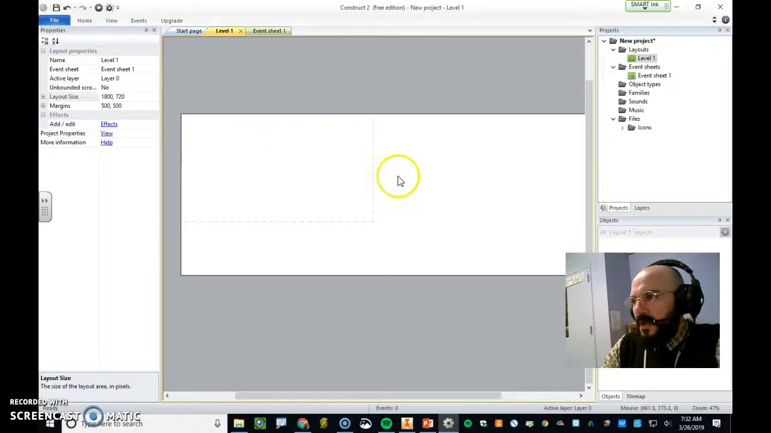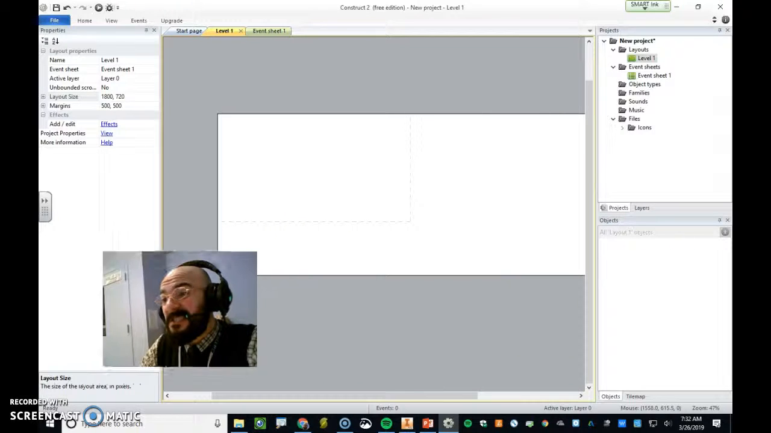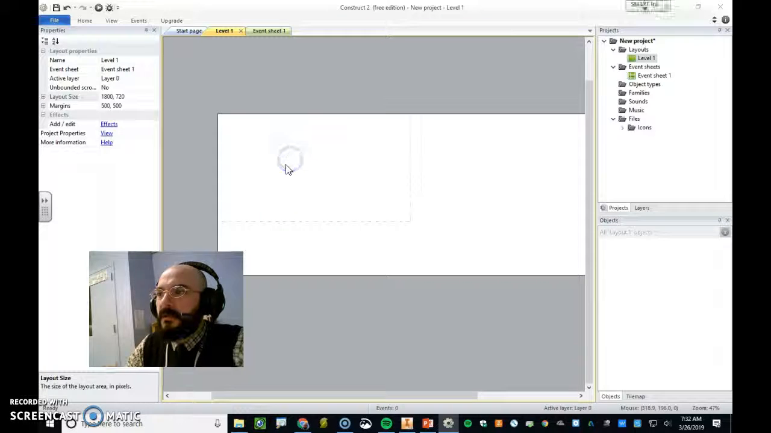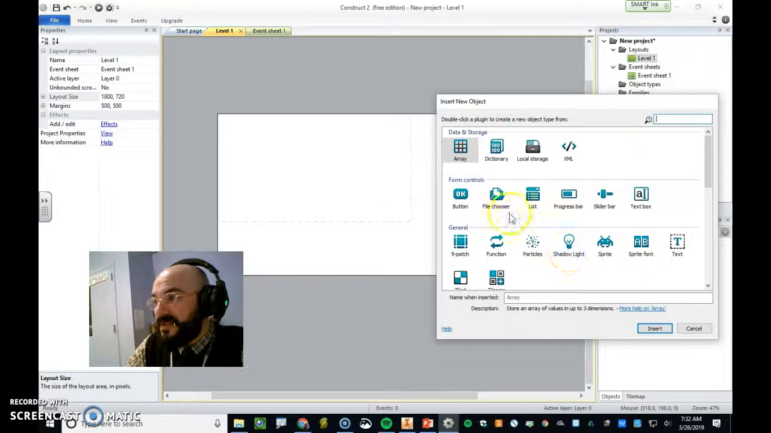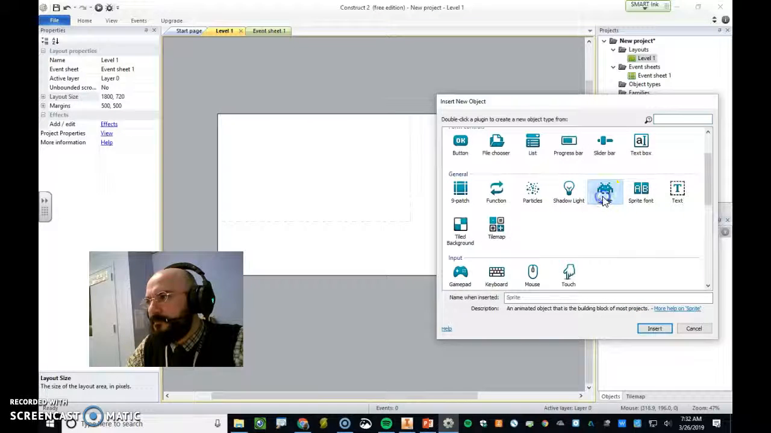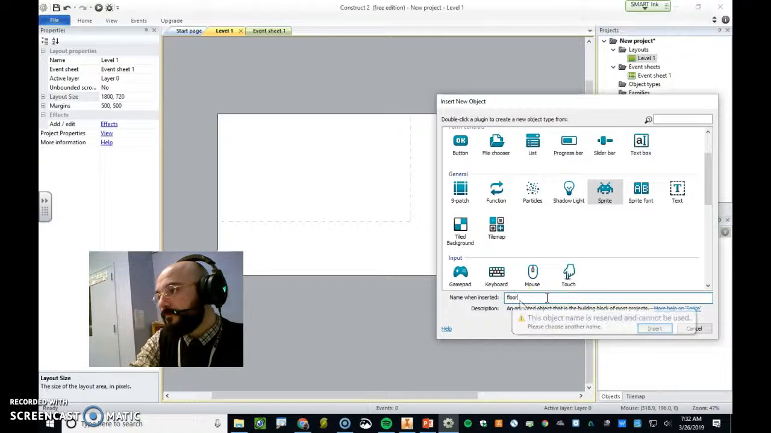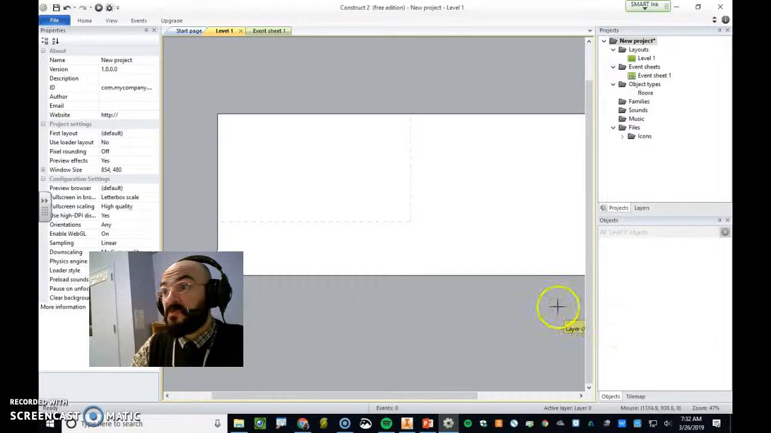Okay, so we've now set up our level, and we can see the whole thing here. Now what we're going to do is start adding stuff. To do that, you can double-click into the view space, and it's going to give you a new object. This gives you a bunch of pre-made objects that you can use for your game, and we are going to start with a sprite. Sprites are an animated object that is a building block of most projects. We'll give it a name. We'll call it floor. Floor A.